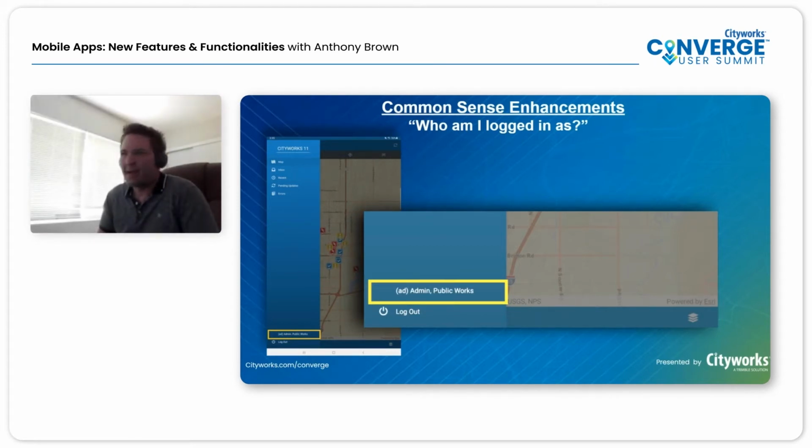So we just wanted to add something simple to show who you're logged in as. So on your home menu for CityWorks now, you can always see who the active user that you're logged in as is.